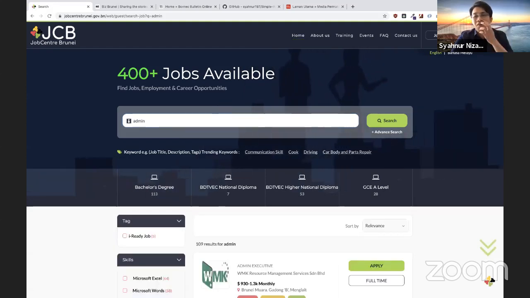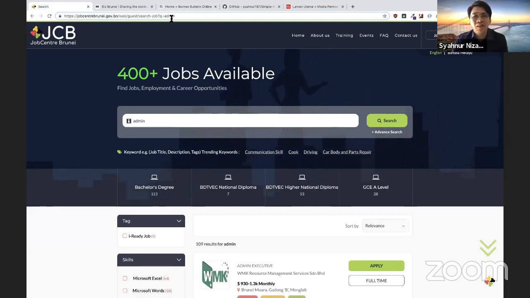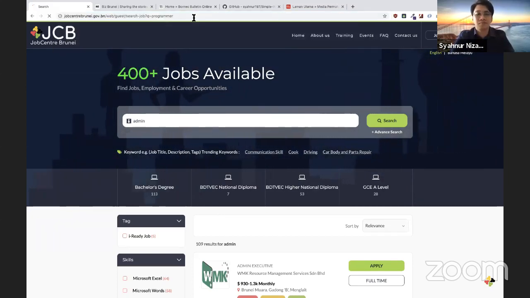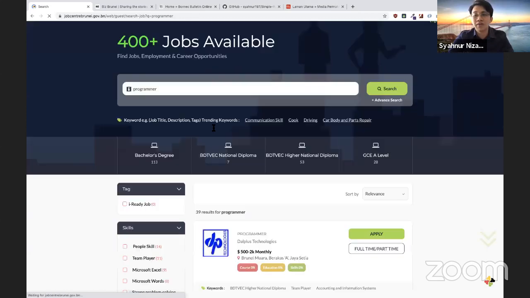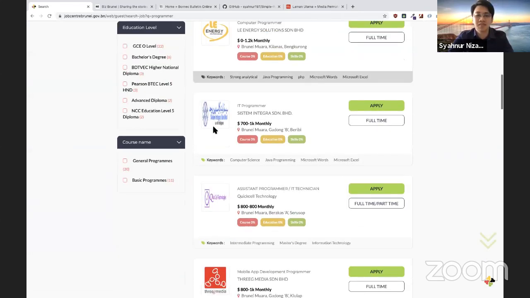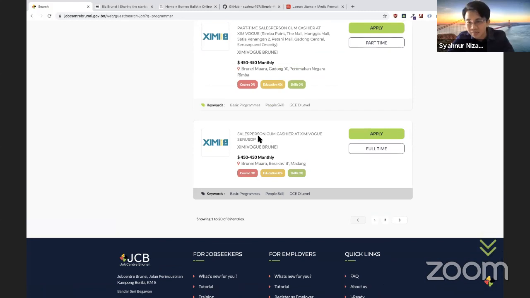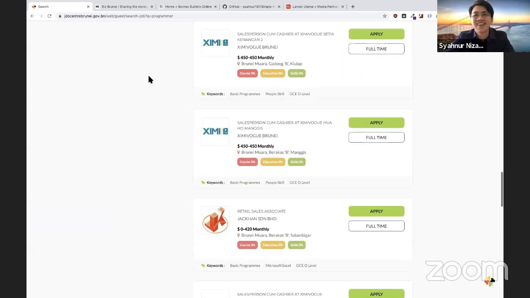Right, so if you take a look at this URL bar, you can see that the admin keyword is right after the Q parameter. So if you change this parameter from admin to, let's say, programmer, you can search for programmers inside the Job Center website. Let me go down. For some reason, being a cashier is a programmer.